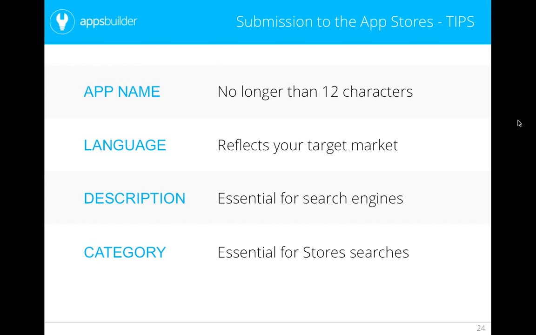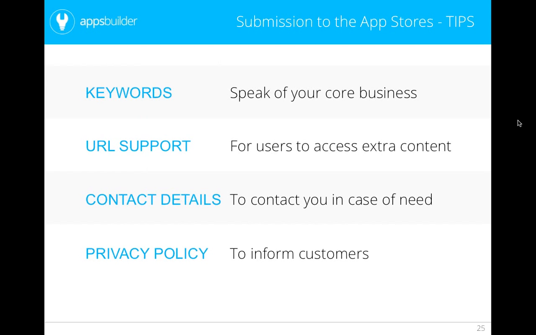When you insert your app name, you should remember that it should be no longer than 12 characters. This is because, as we were saying earlier, keeping it simple does help. And it also makes it easy for you to have an app that also has a catchy name, which catches your user's attention. Language, you should insert the language your app is in. You can have apps in different languages, but the language you use actually reflects your target market, so it's pretty important. And you should remember to put that in as one of the first pieces of information.